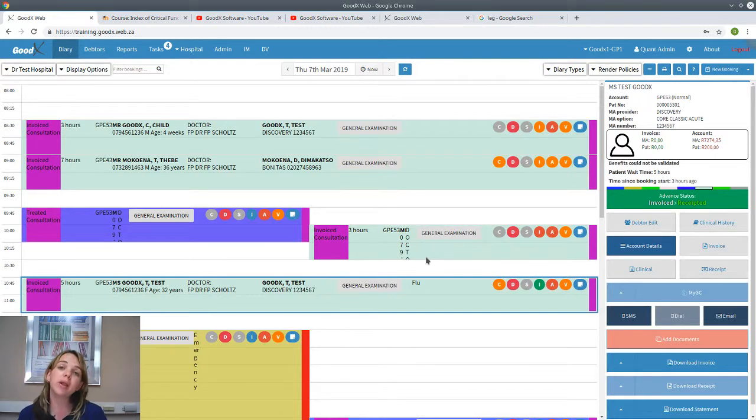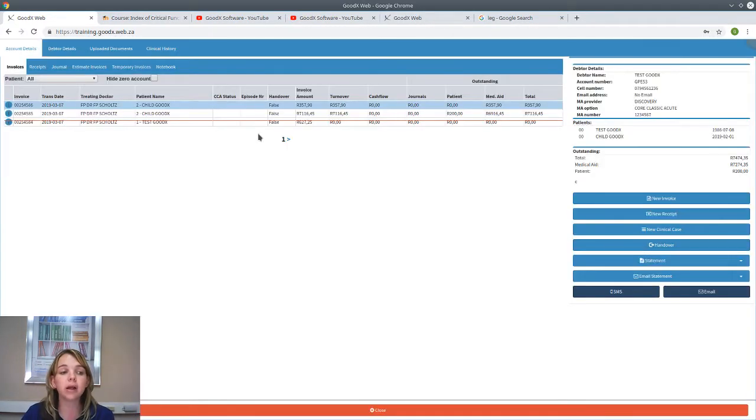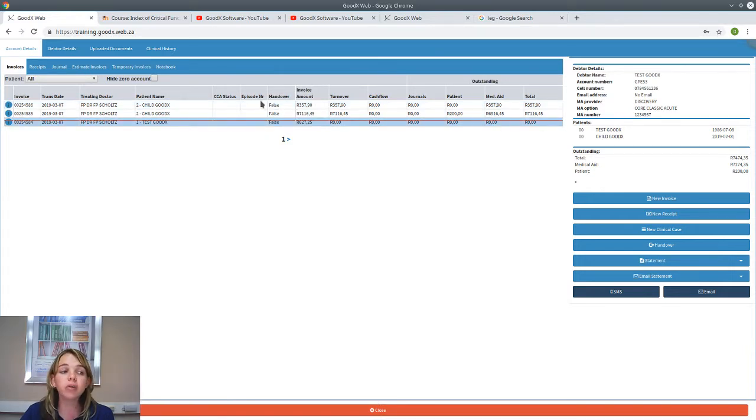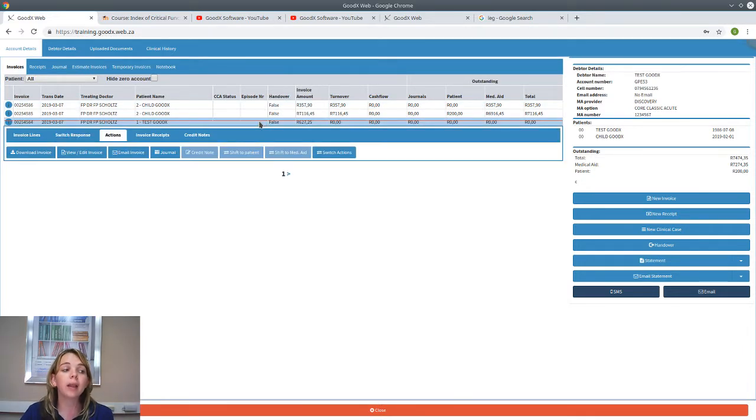So the credit note is really easy. Just click on the patient, say account details, click on the correct invoice that you want to credit note, and then you double click to open the actions. You stand on the actions and then you click on credit note. It will ask you a reason why you're crediting this invoice. You give a reason, and then you credit note. But please remember, first, if this was a medical aid, you must first reverse this claim.